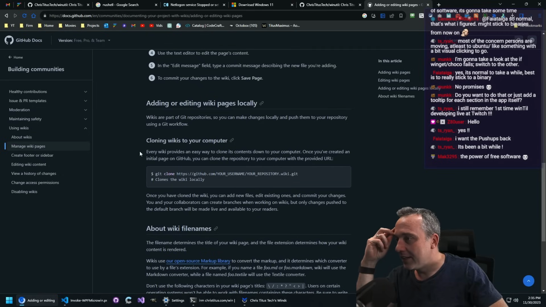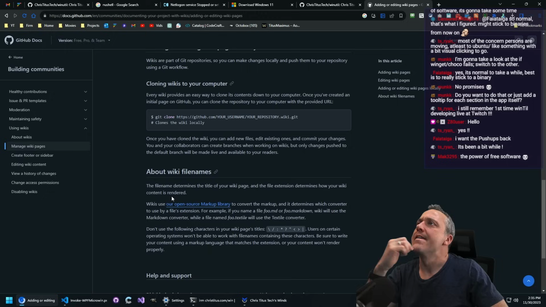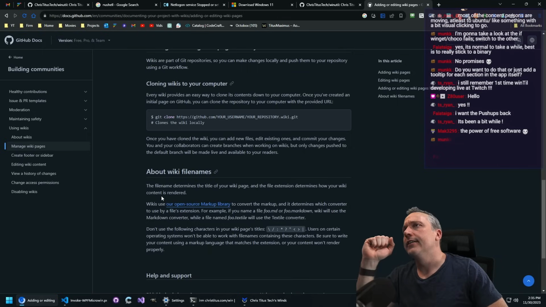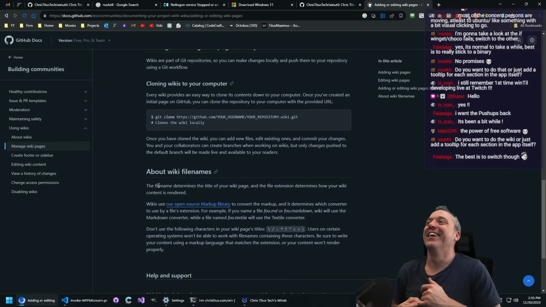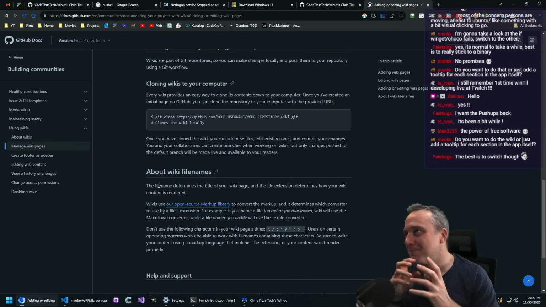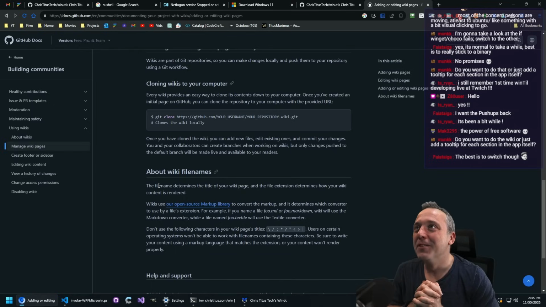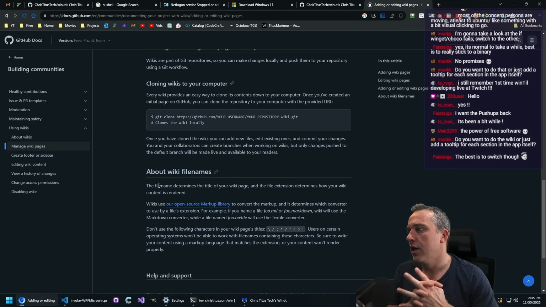Let's see. The best is to switch though. I won't disagree with you. I think both, right? We want tooltips, but we want a wiki for more in-depth explanations. The wiki will be good for that type of beginner type deal, but also expanding on that.